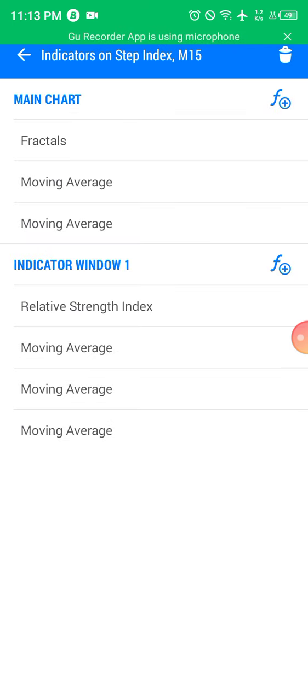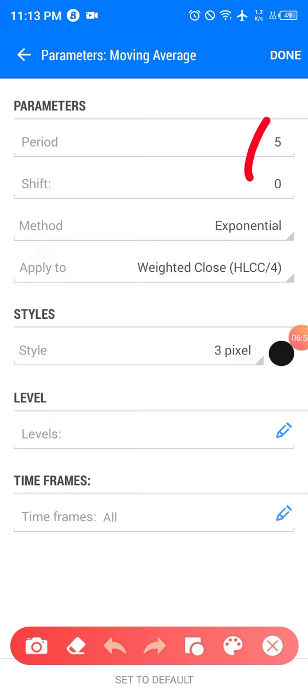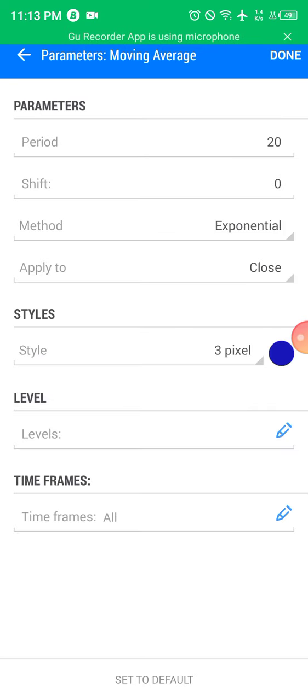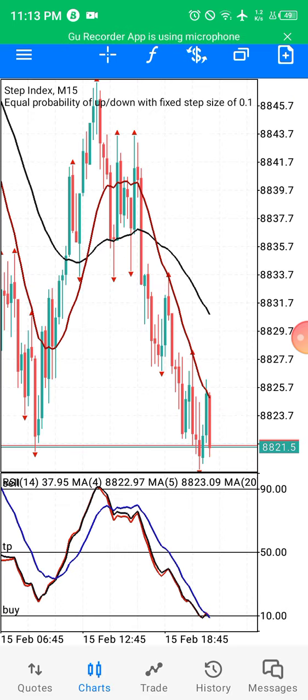Okay, the same thing you go for the next, just change the period, every other thing. The period and the color is what you change. Your period here to 5 and the color to your choice. So when you are done with that, of course we have set this period 20, you click done, then you have something like this.